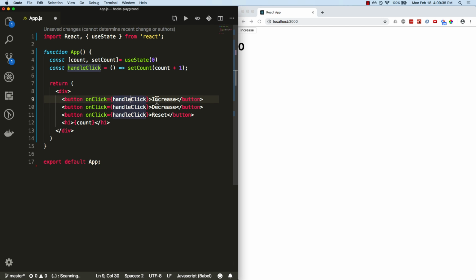Now, because I have this original function called handle click, that isn't really the best name anymore because we have more than one button. So what I'm going to do is rename this to handle increase. This is the button that is increasing the count, so it makes sense the function is called handle increase, and then I also have to change the function up here.